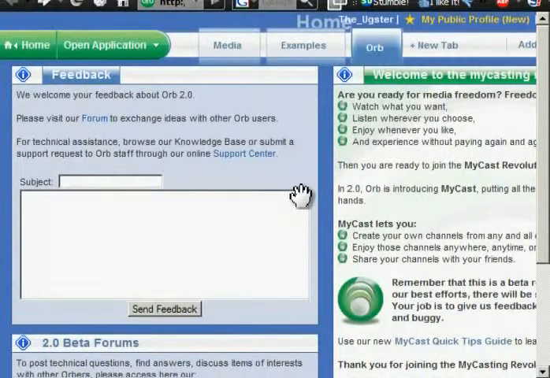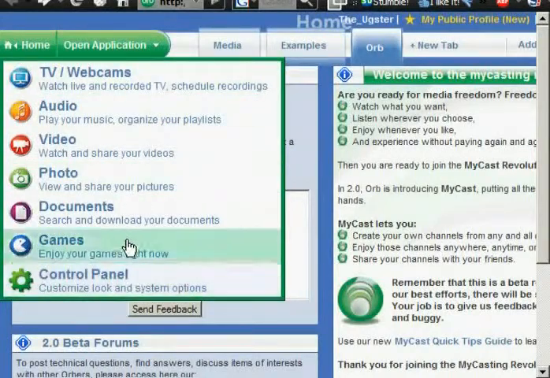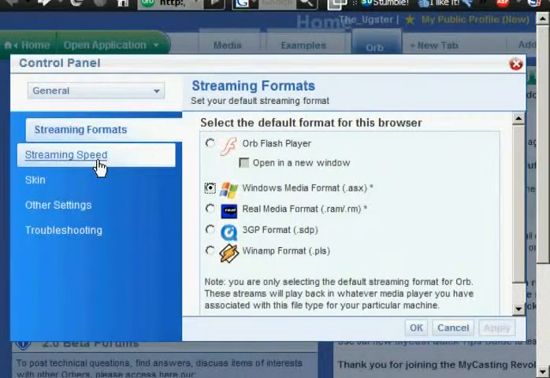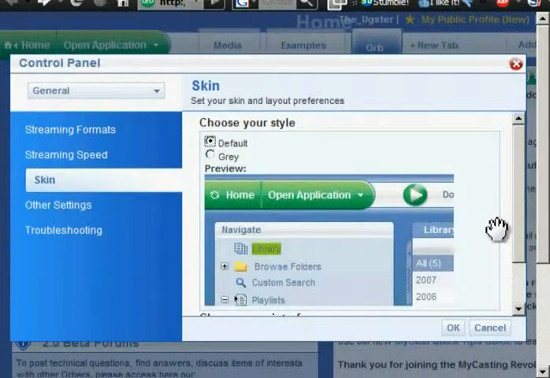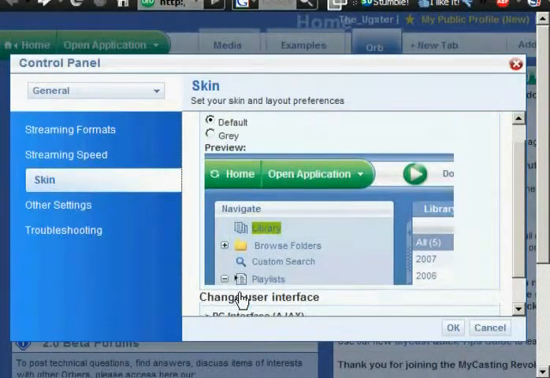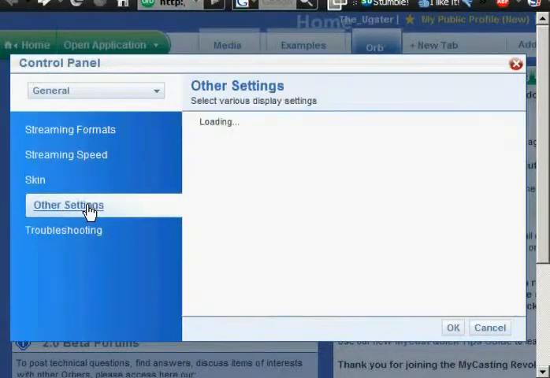Alright, once you have everything configured, open up a browser and go to mycast.orb.com. Once you log in, you'll be presented with this page. The Open Application tab is where you'll find most of your stuff and whatever you need. You can go to the control panel for some in-detail settings. If you're having streaming issues, you can set a specific upload speed for your computer. Different skins. There's a couple different ones. One of them looks really good, especially if you're using like a home theater PC or something.